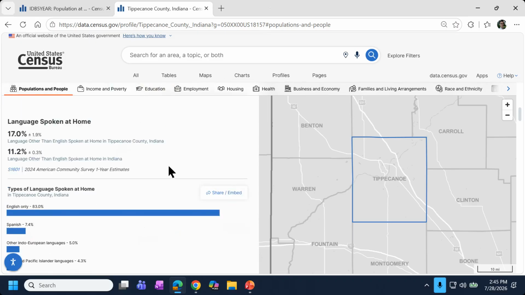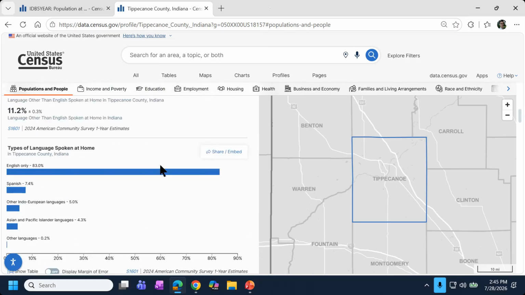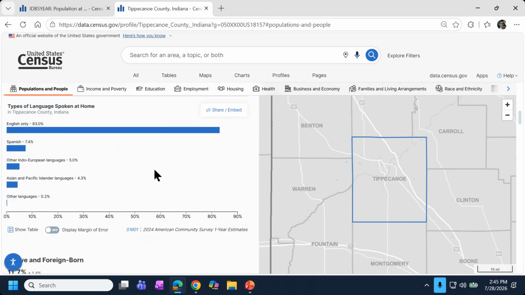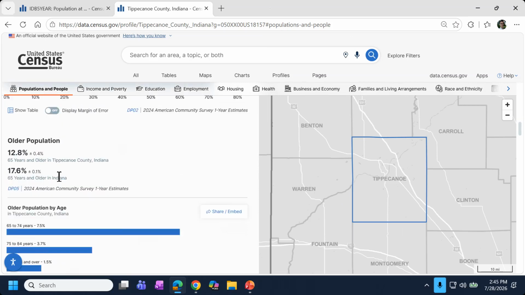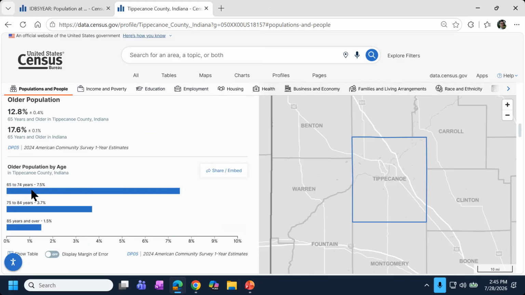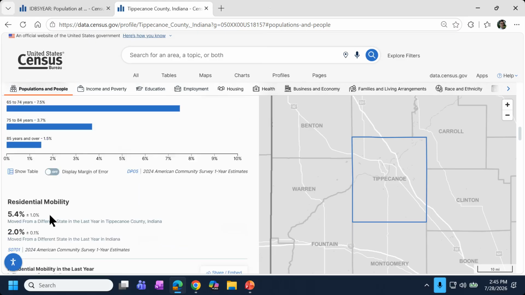Scrolling through, you'll see different visuals, bar charts that are typically going to be shown. For each option, what you typically see is a high-level statistic. For instance, we can see 12.8% of the population is 65 years and older in this county, compared to 17.6% in Indiana as a whole. And then we get bar charts showing more detailed breakouts, in this case of the older population across a couple different age groups.